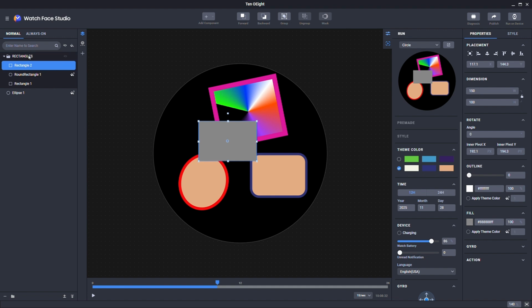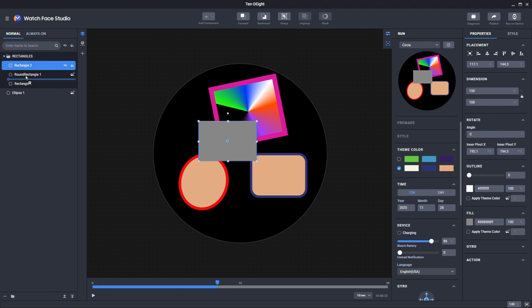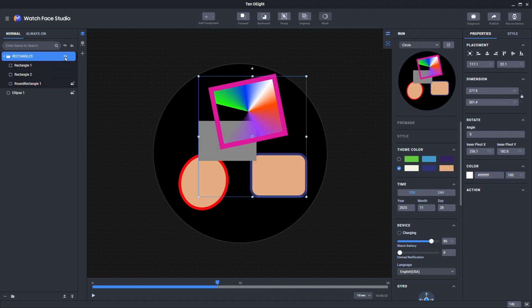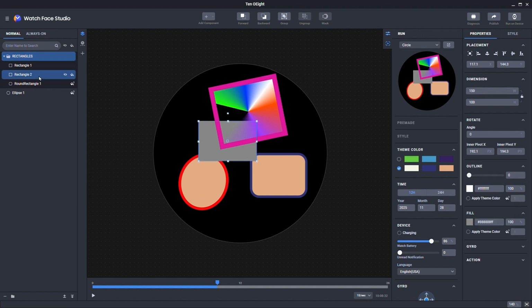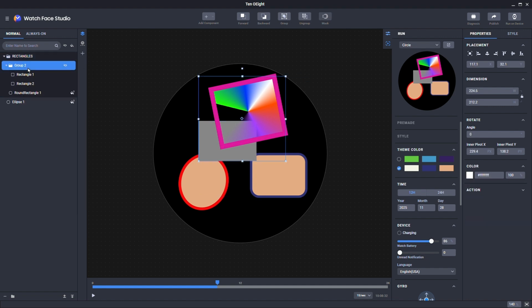You can also change the order of the components inside a group by clicking and dragging it. Toggle its visibility. Lock the entire group. And even create a group inside the group, the same way we did before.